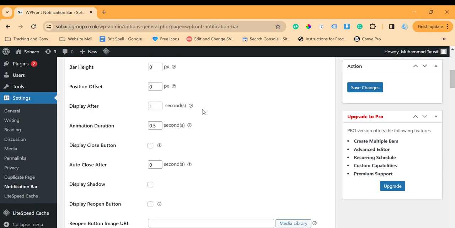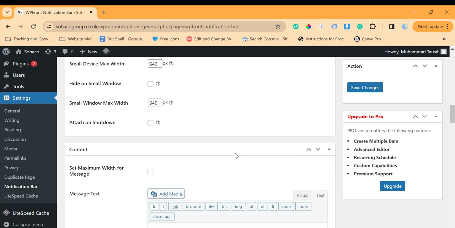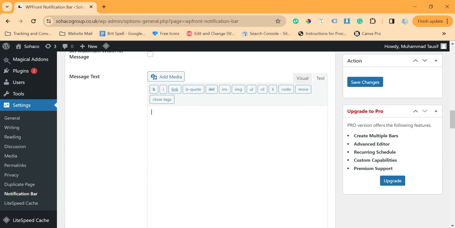Scroll down. Here I will select this display close button. I will click on it. Now we will scroll down, and here we have to add the notification. Now here I will add my text. I will type want to contact us.